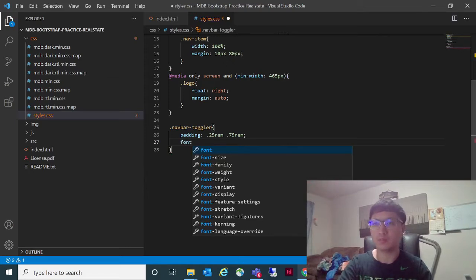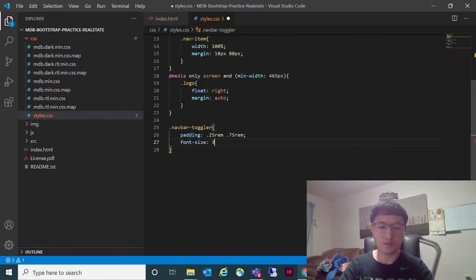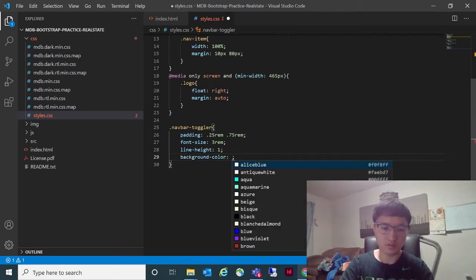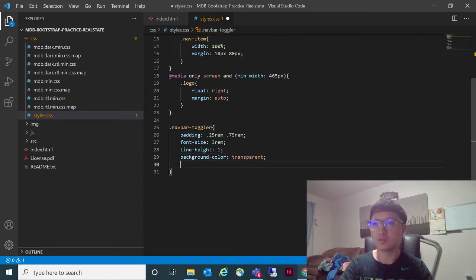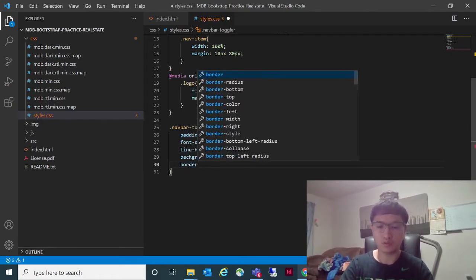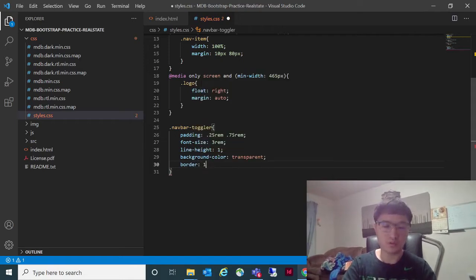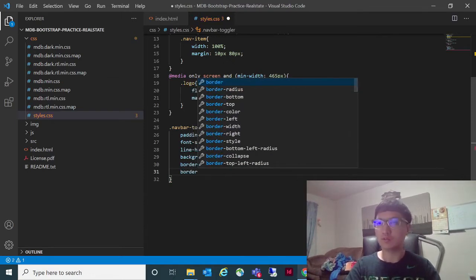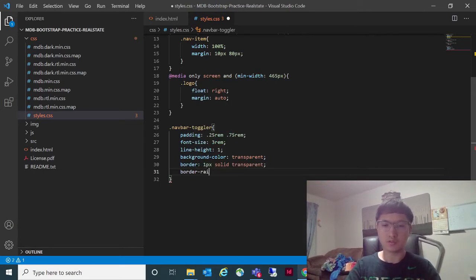So font size 3 em, line height 1, background color transparent, border 1 pixel solid transparent. Let's add a border.